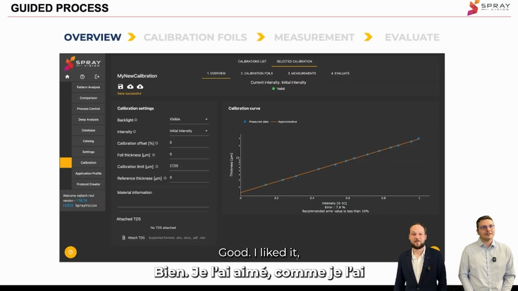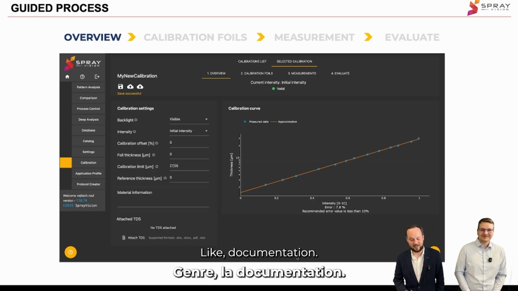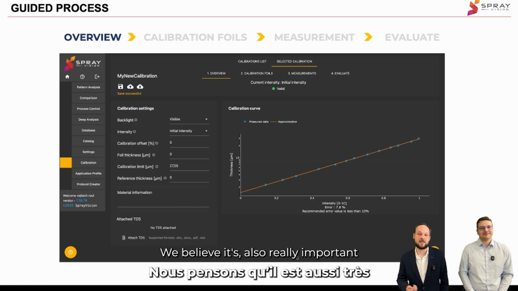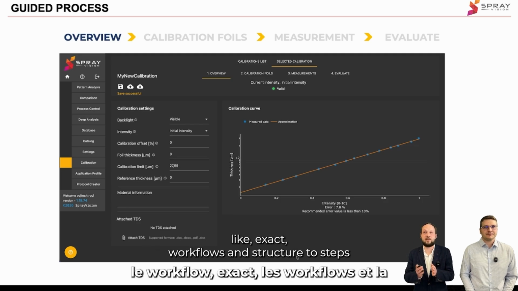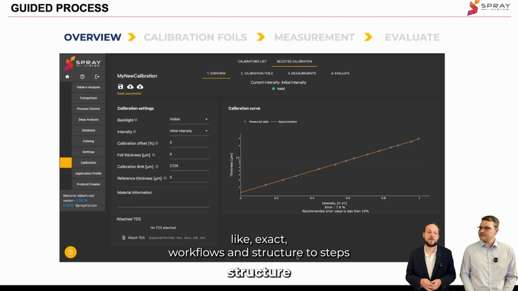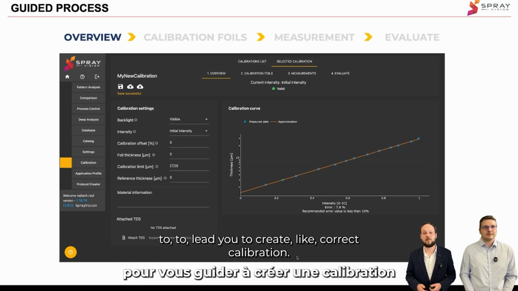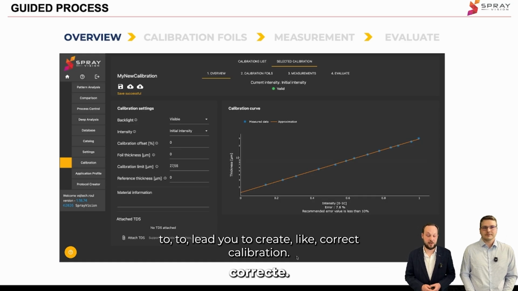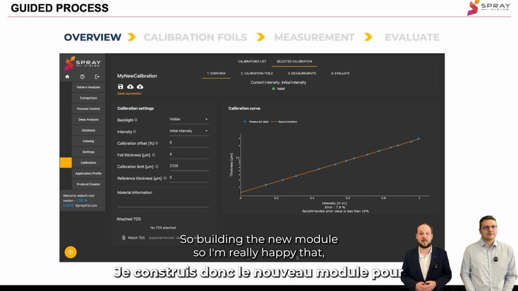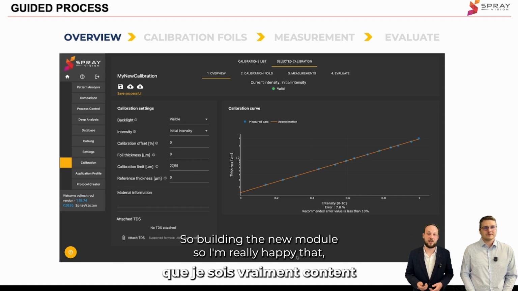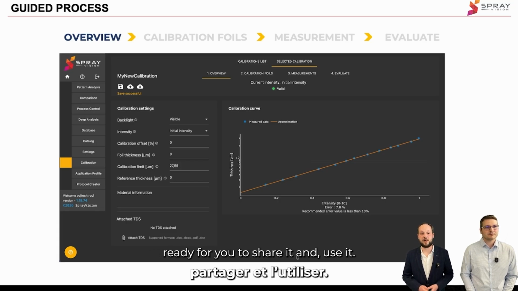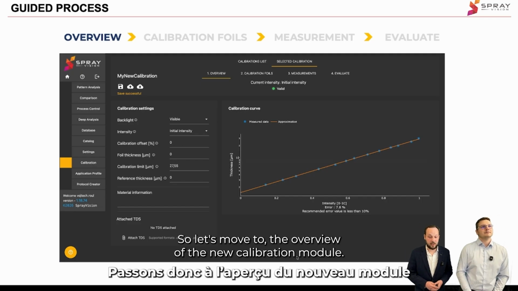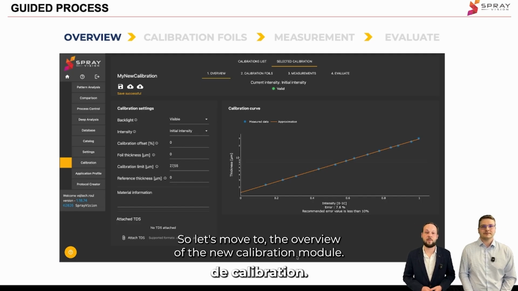Perfect. Good, so, I liked it. As I mentioned, documentation we believe is also really important. Once we build the structured workflows, exact workflows and structured steps to lead you to create a correct calibration, it's equally important as building the new module. So I'm really happy that we handled it, and we have it just now ready for you to share and use. So let's move to the overview of the new calibration module.